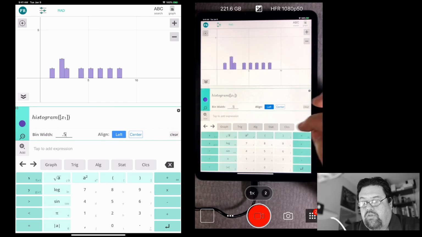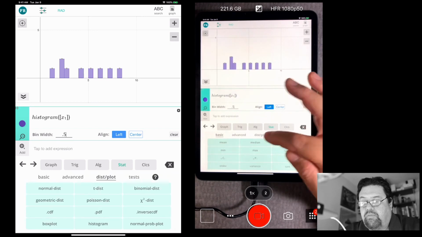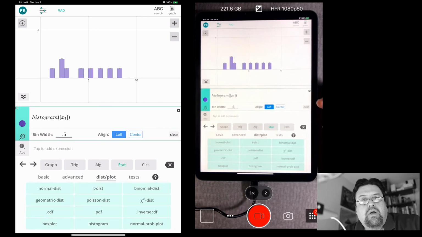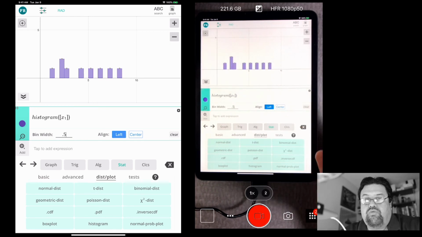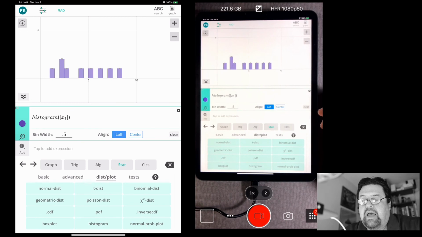Okay, so I think that's basically it. There's no dot plot yet. Maybe there will be in the future. But it's really, really nice that it has the capabilities to do descriptive statistics. At the moment, there's probably going to be a lot more features in the future.